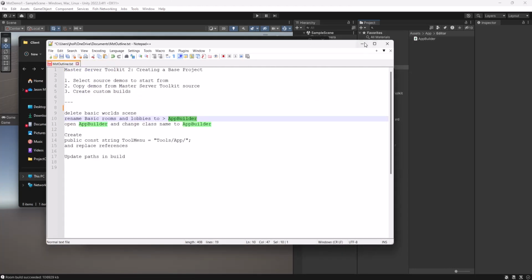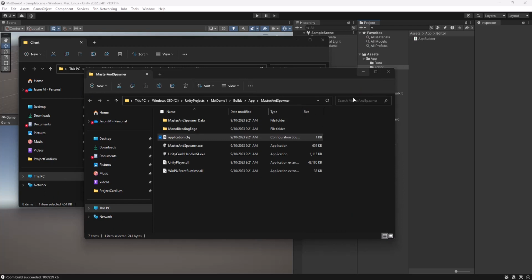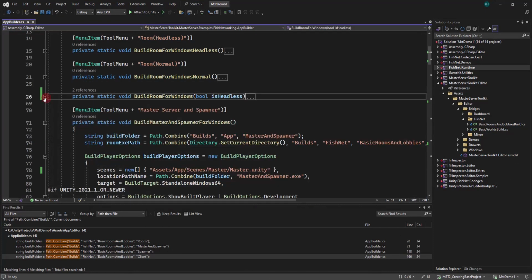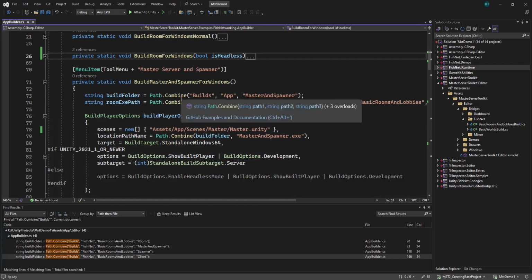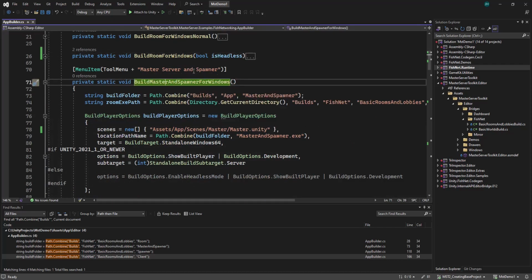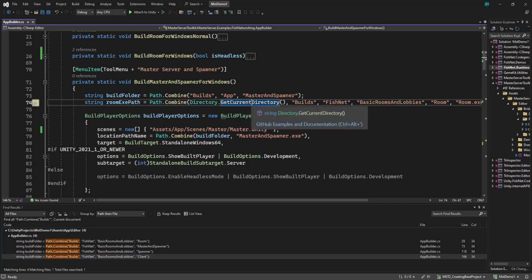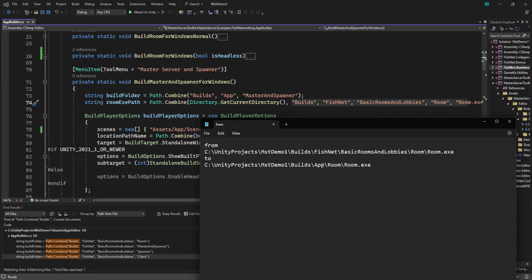And to do that, I will open up Visual Studio once again. And let's find where we are building the master server and spawner. And I think, luckily, this is probably what we want, right? We're right here. Now, as we can see, we're getting the current directory that the build process is running in, and creating a relative path that points to this room. So we don't want this. We want it to point to builds app room rather than builds fishnet basic rooms and lobbies room.